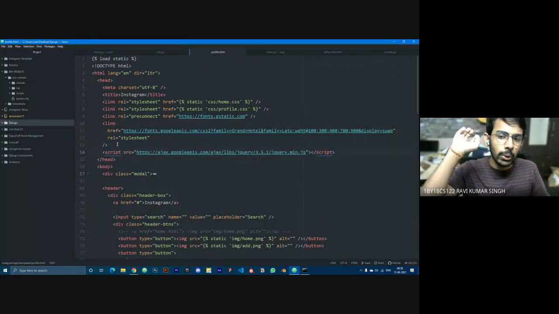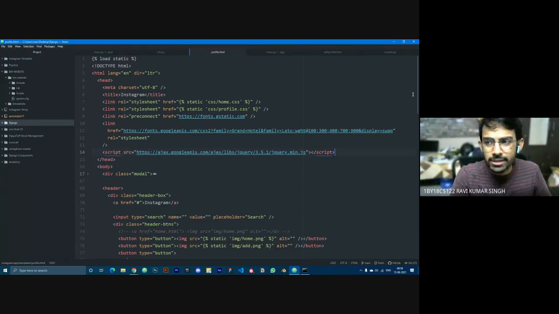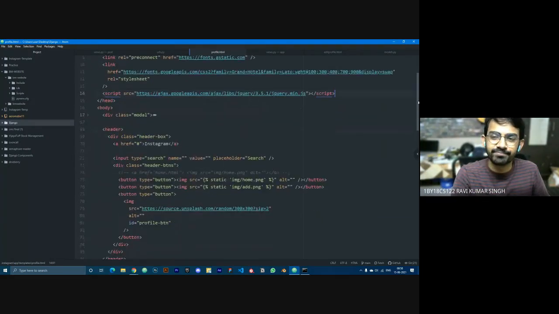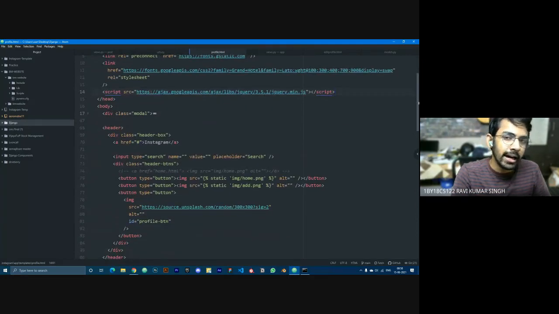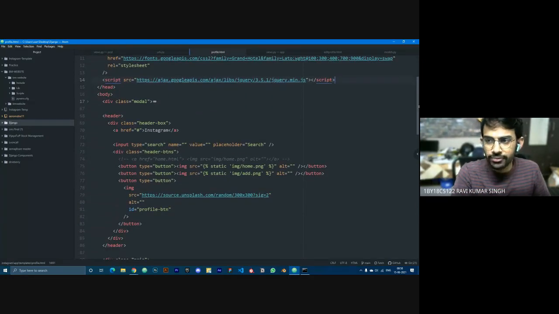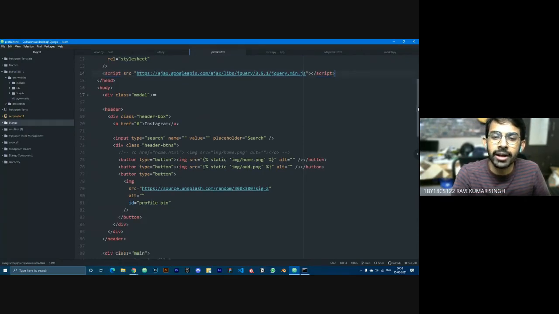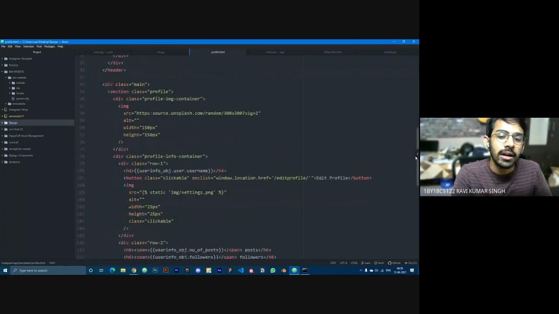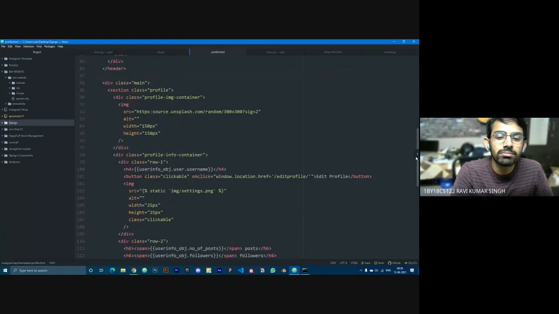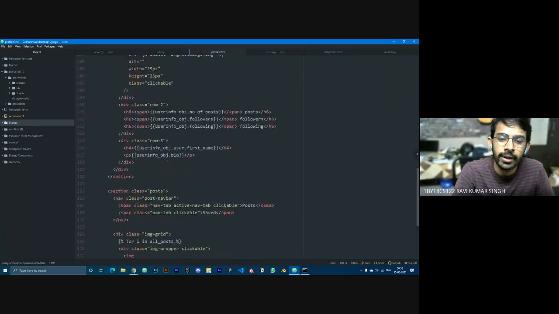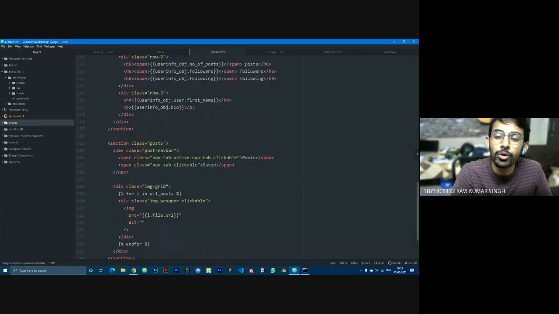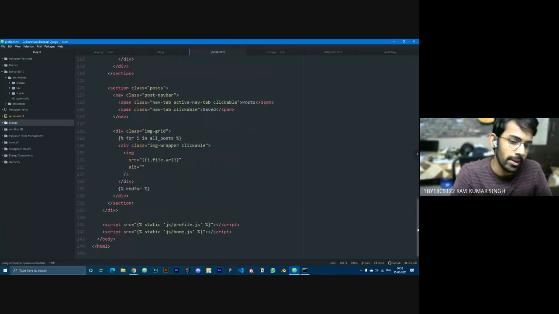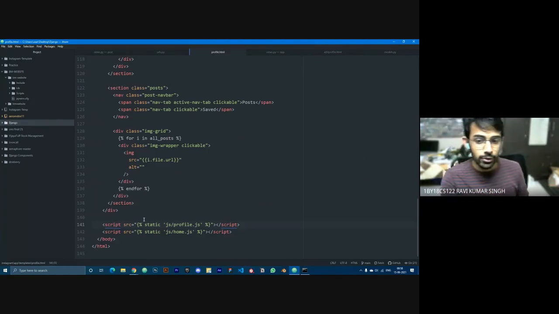So now I have included jQuery in my project, and jQuery is basically, well, how should I explain, a library of JavaScript functions that helps us write JavaScript in a shorter way, and gives us more possibilities with JavaScript. We'll see to it, of course. Now, if you see here, I have this profile.js.